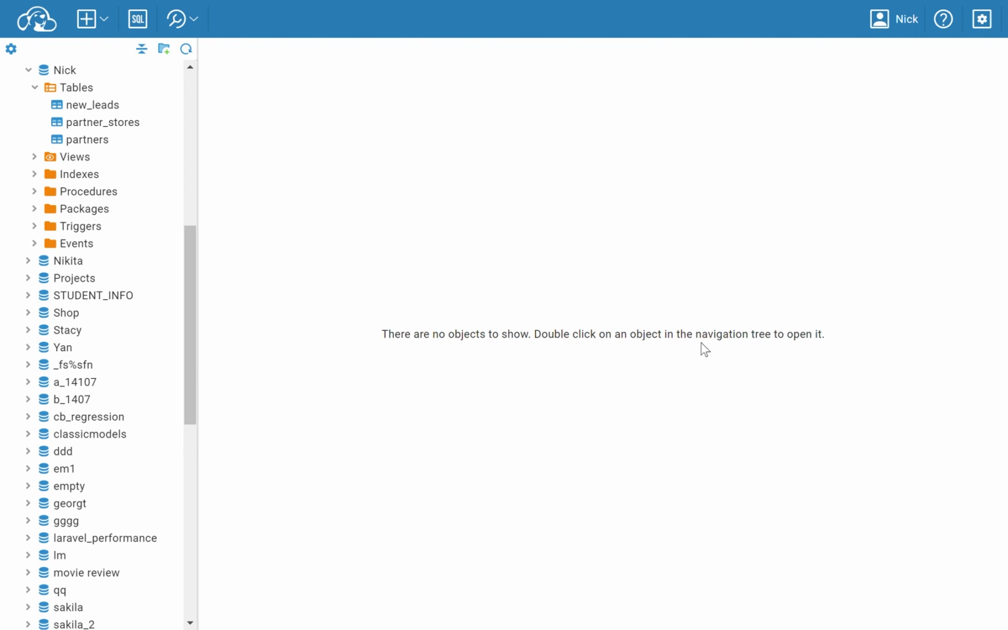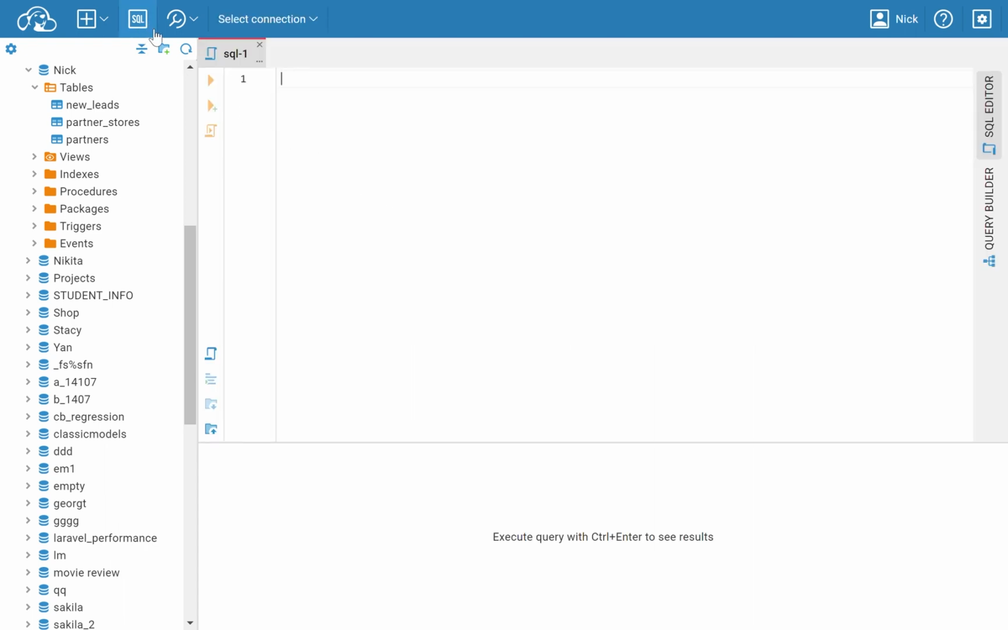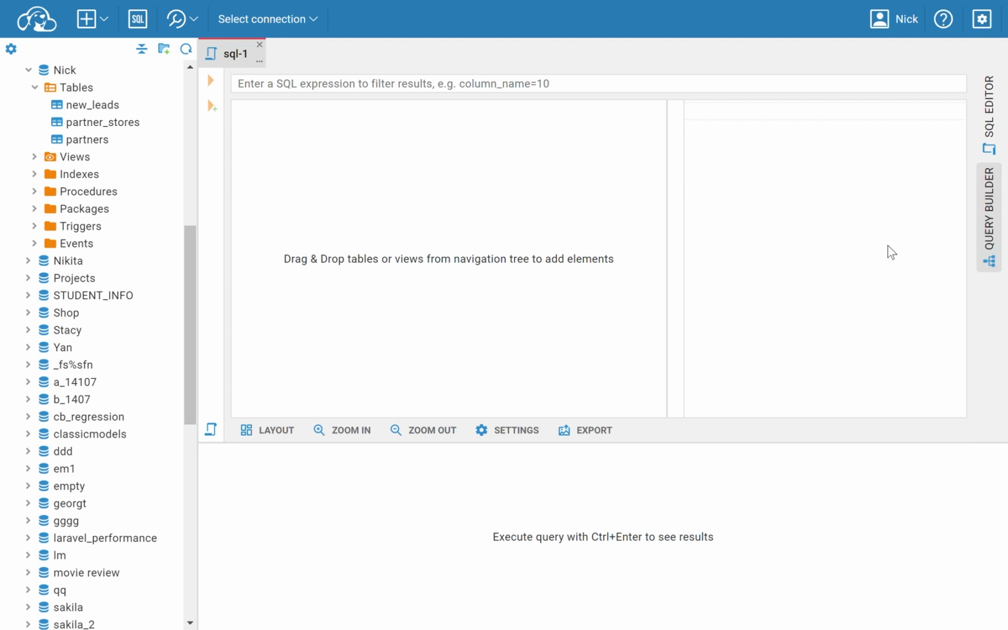Let's start with something simple, like creating a select query from a single table. Imagine that you need to take from an existing table with your company's products only the columns with references to these products and their purchase volume. To do this, you can open SQL Editor and switch to the Query Builder tab in the right-hand side menu. Then, you can drag the required table into the tab.